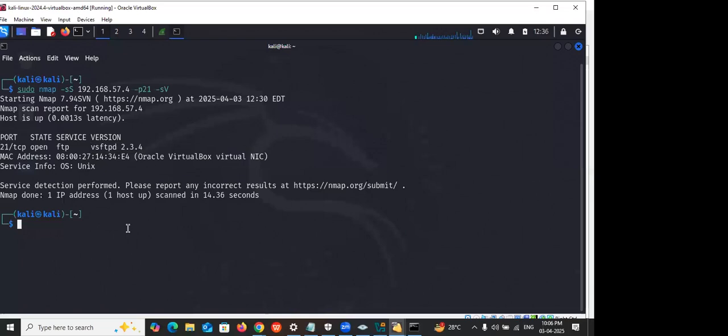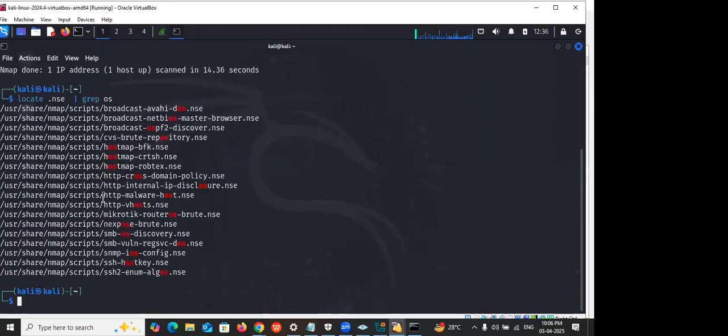I will walk you through the NSE scripts. Dot NSE, and we grep with OS. So you will see in this area of Kali Linux or Parrot Security, you will find so many NSE scripts. That is the Nmap Scripting Engine, and it will enhance the capability of Nmap. For a specific vulnerability or specific task, there are different scripts. You can also design your own script.